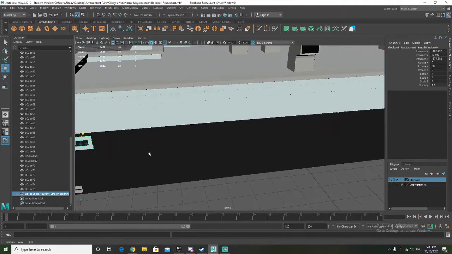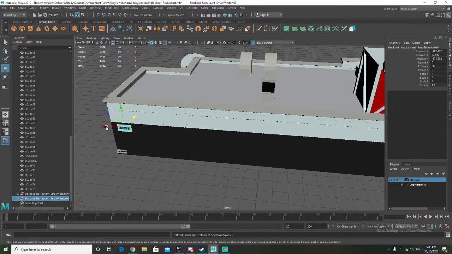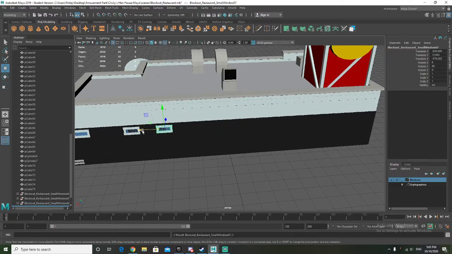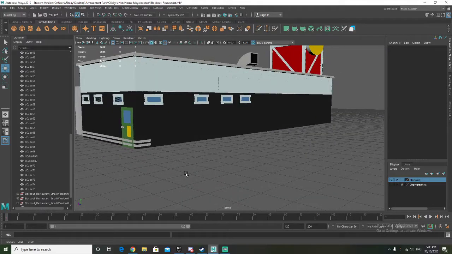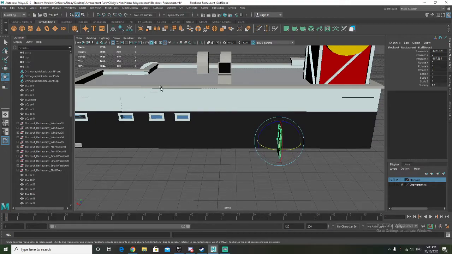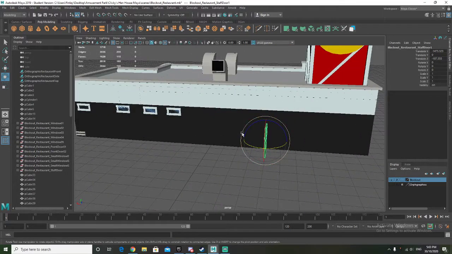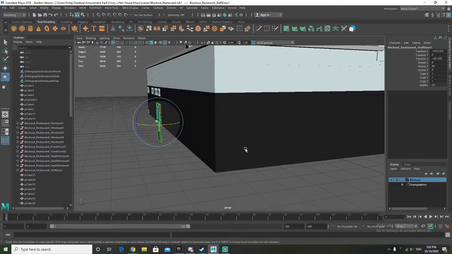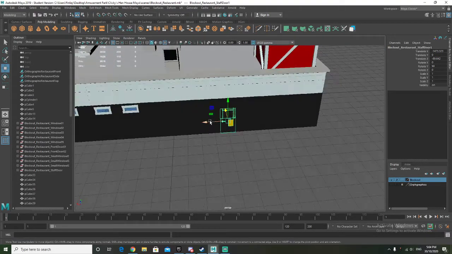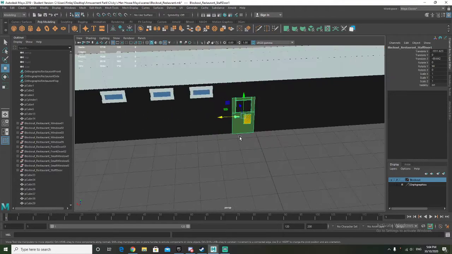What we want to do is Control D. Over. Control D. Move it over a slight more. Control D. We can move it like so. That looks good. The staff door. Control D. Move it over, get the rotate tool, center it actually. Hold down J. We can scrunch it into the door like that. Send it over like so.